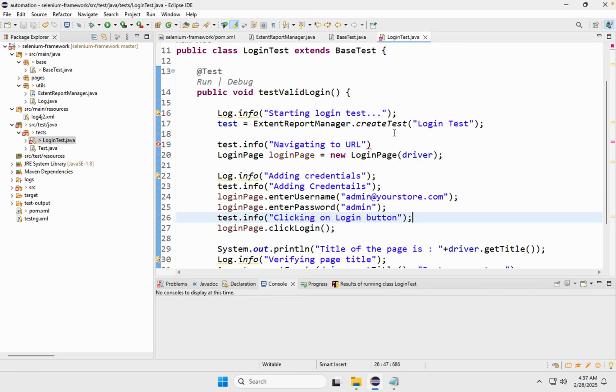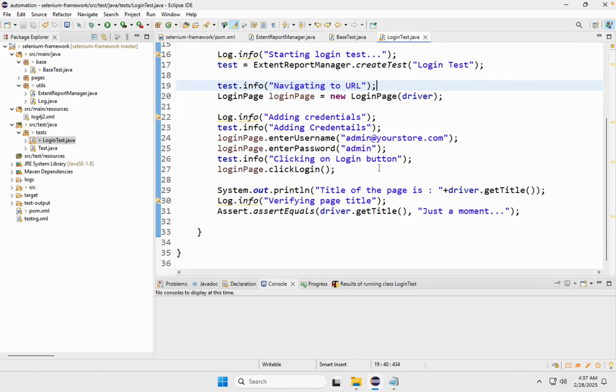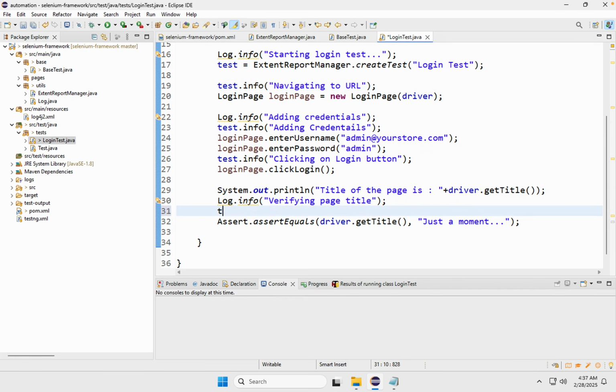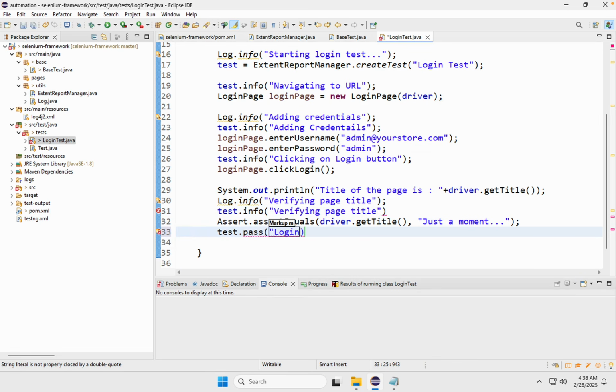Now, if you want that on success and failure, something should be added in the report, whether it is some statement or maybe a screenshot, even that can be controlled. I will show you that in a moment when we go to the screenshot section. But for now, let us just keep on adding these simple statements. Before verifying, we can say test.info, verifying page title, and then after it is done, I can say test.pass, login successful.